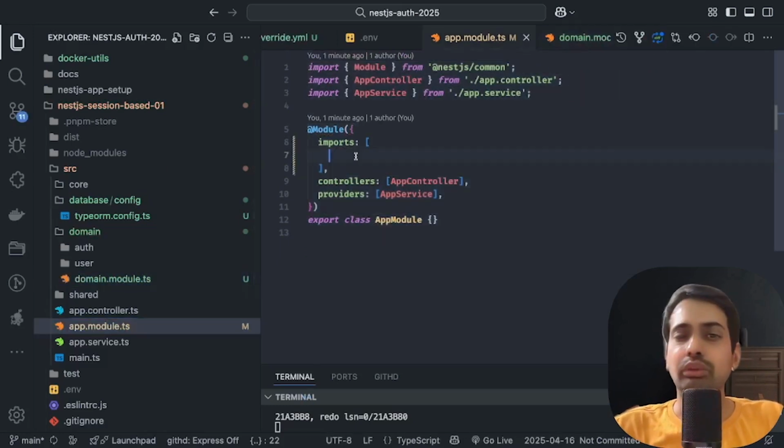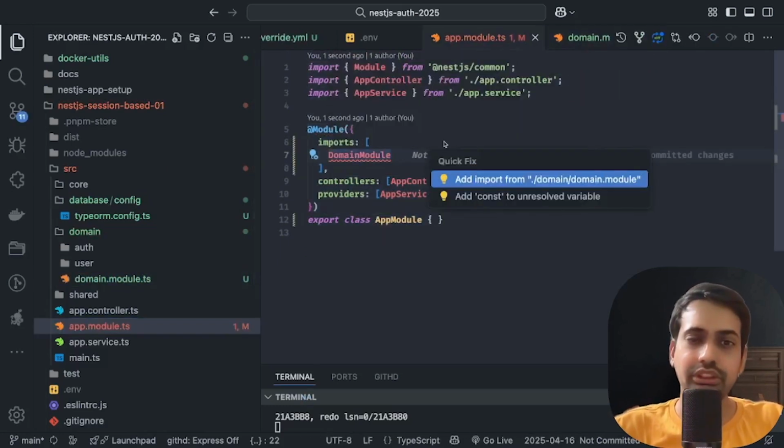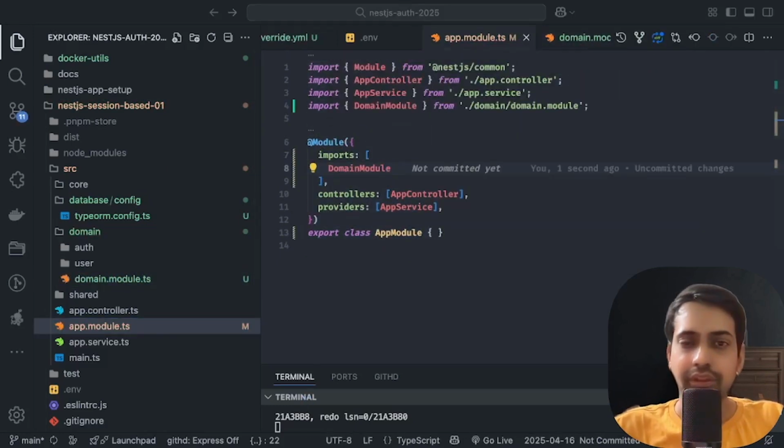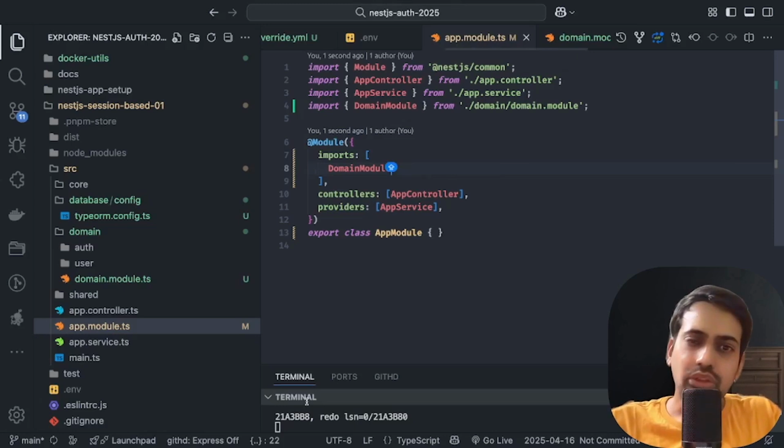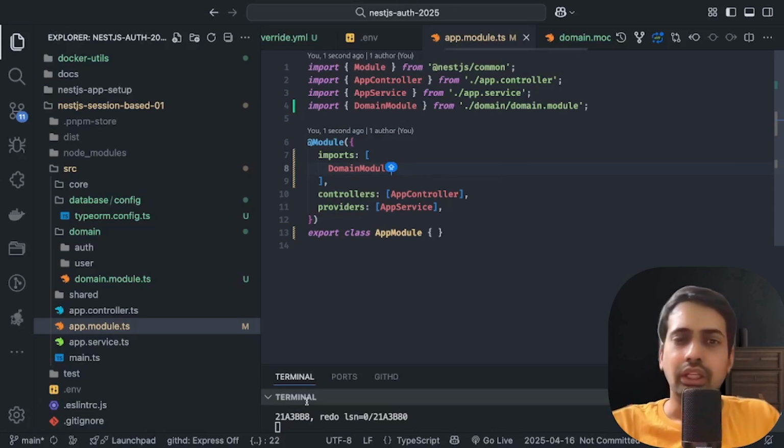So TypeormModule.forRoot, and here you can just specify, okay, app module, domain module. So now let's look more at the code side, how we are going to add this database module, Redis module, and all those things.